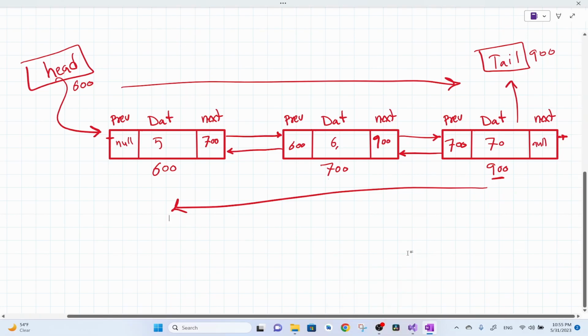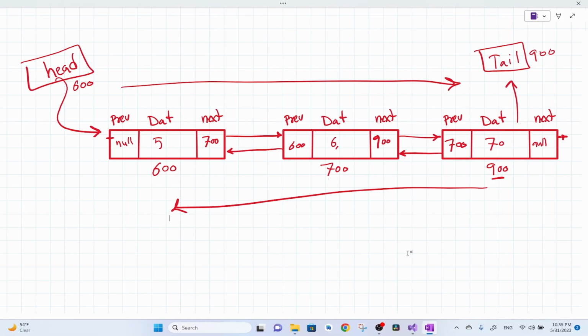Next, we have a circular linked list. As the name suggests, it will have a circular shape while connecting the nodes. In this type of linked list, the last node in the list points back to the head node, or the first node, instead of pointing to null. This creates a closed loop or circle. This can be useful when the list needs to be traversed from the end to the beginning and vice versa.